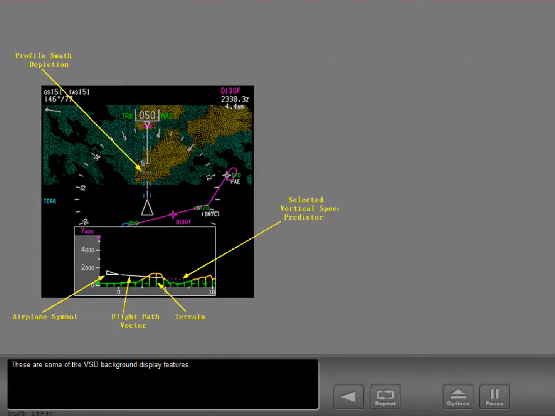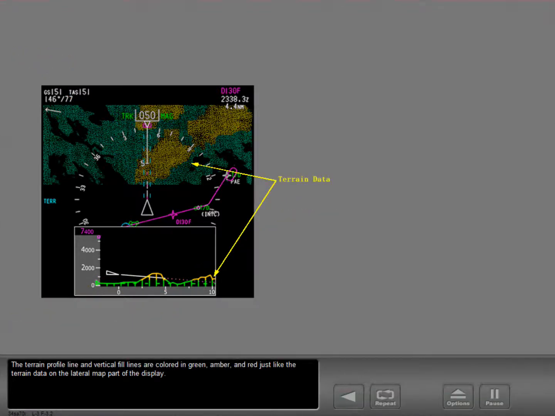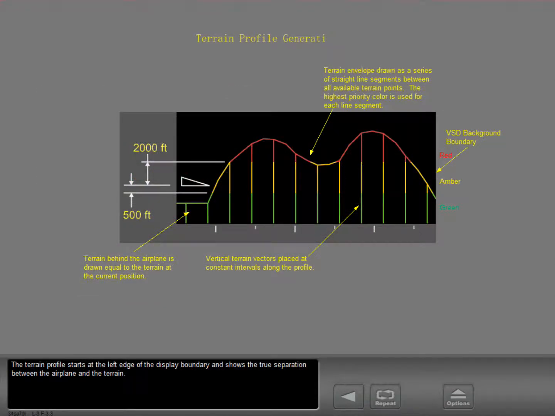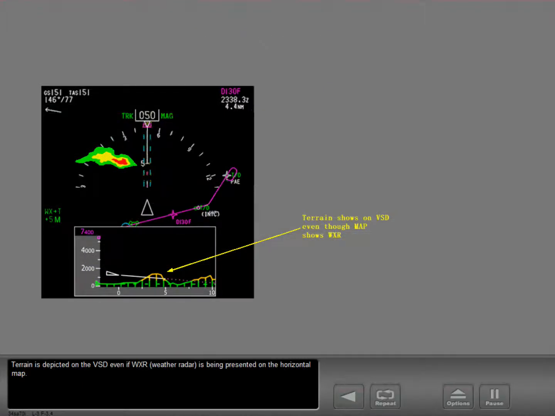These are some of the VSD background display features. The terrain profile line and vertical fill lines are colored in green, amber, and red, just like the terrain data on the lateral map part of the display. The terrain profile starts at the left edge of the display boundary and shows the true separation between the airplane and the terrain. Terrain is depicted on the VSD even if weather radar is being presented on the horizontal map.